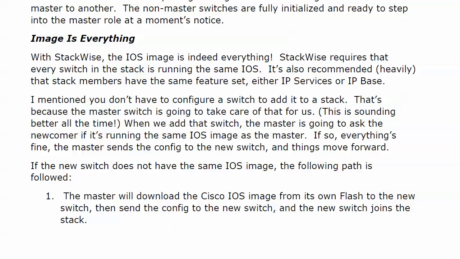Now, I mentioned you don't have to configure a switch to add it to a stack. And of course, our ears go up at that. It's like, really? The switch is going to automatically configure itself? Well, not really. The master switch is going to do that for us. Because when we add that switch, the master asks the newcomer, are you running the same IOS image as I am? Well, if everything is fine there, then the master just sends the config file to the new switch and things move forward.